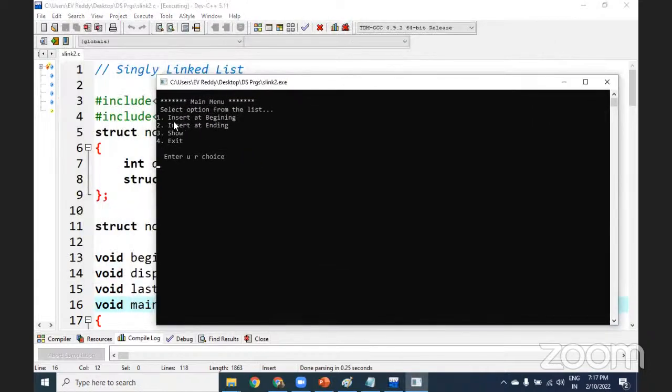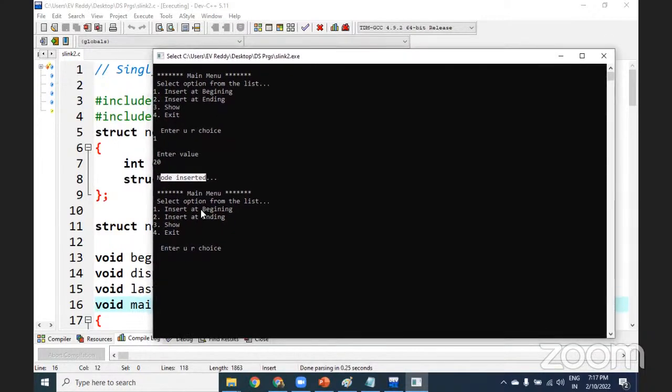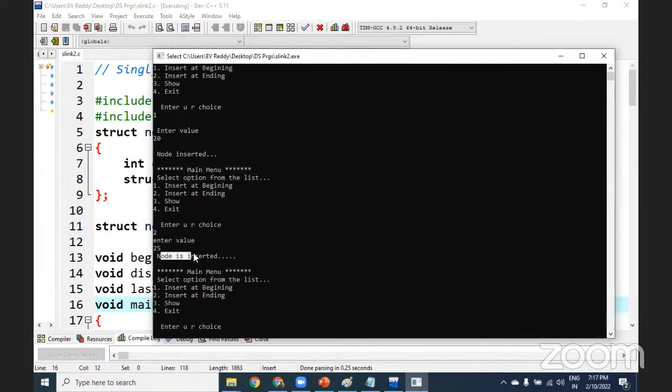See here what operations we have: insert at the beginning of the node, insert at the end, show, exit. Enter your choice, 1. Enter the value, 20. The node is inserted. How many elements do we have? Only one. Now insert at the end. If I give 25, it is inserted after 20, right? Second option, value is 25.